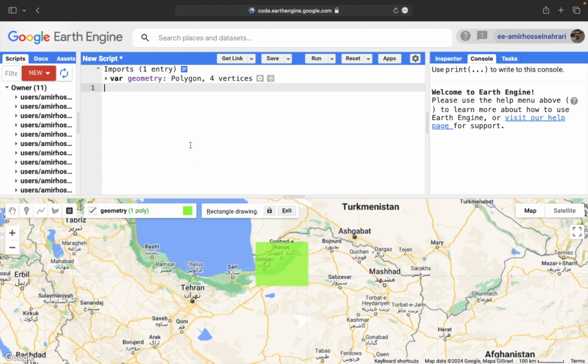And also you can do this tutorial for all around the world, no matter which area you are selecting, and it doesn't matter which kind of country or which kind of province you have selected for your analysis. So in the first step, we need to focus on our study area by the Map.centerObject here, including the geometry.